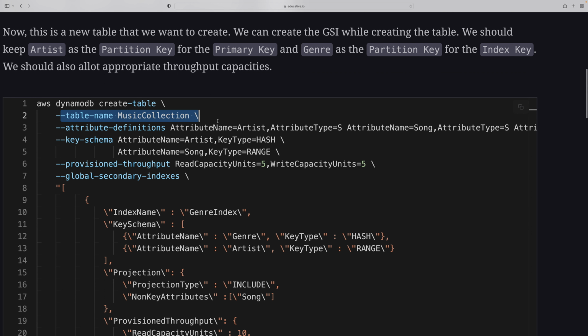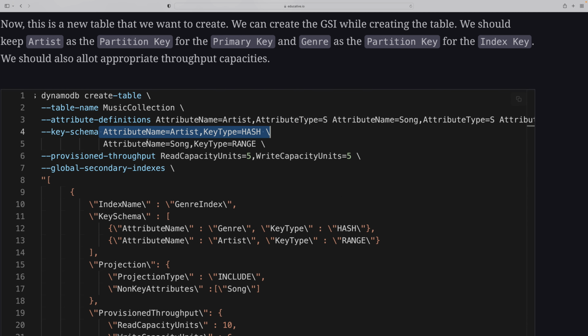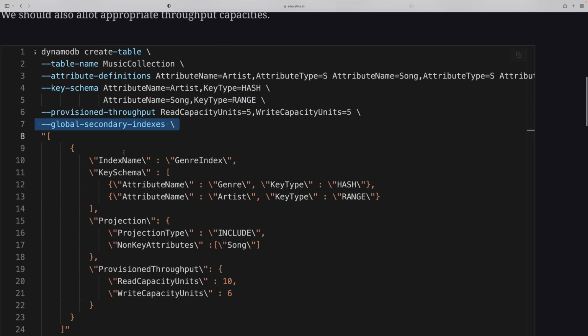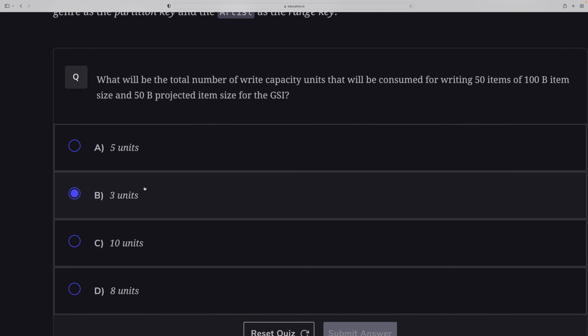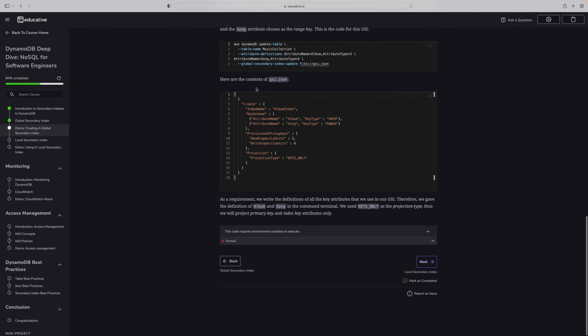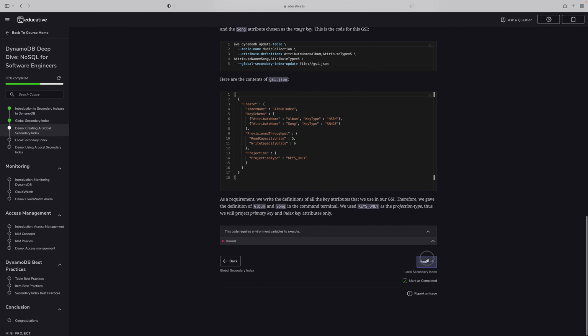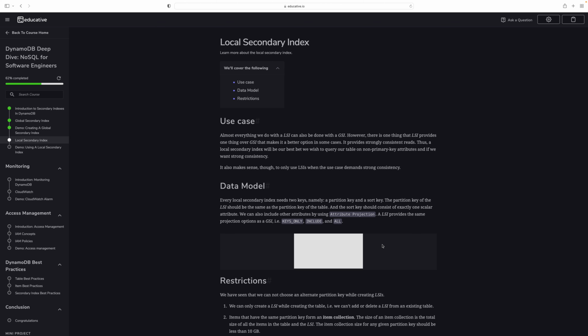If you see the table name, music collection, attribute definitions, attribute names and types, the key schema like artist and type, and provisioned throughput, read capacity and write capacity, global secondary indexes, index name, schema, all this information we need to provide. I will provide this one in the comment box of my video lectures so that you can use it. Next one is local secondary index.